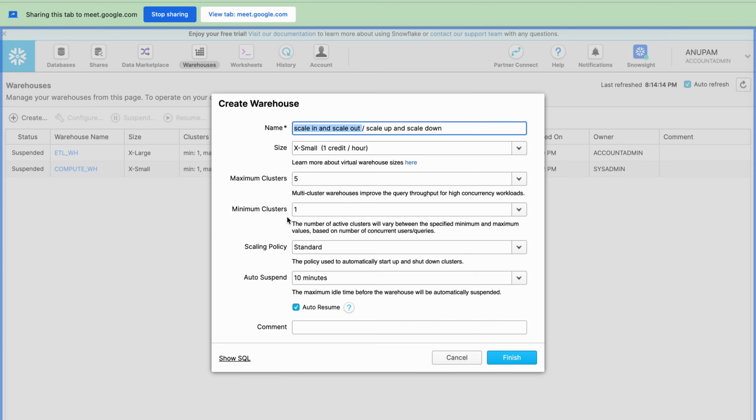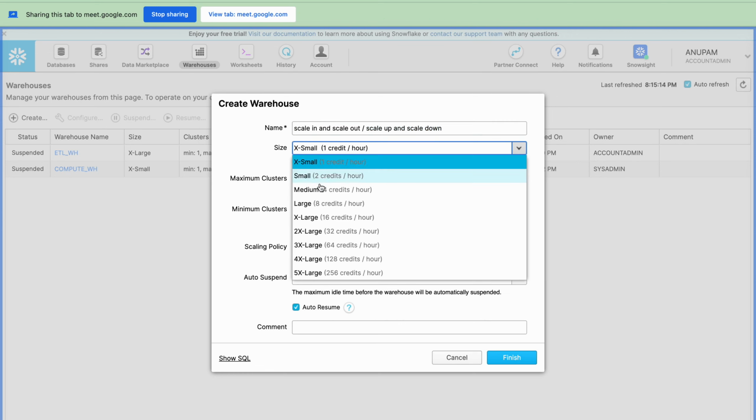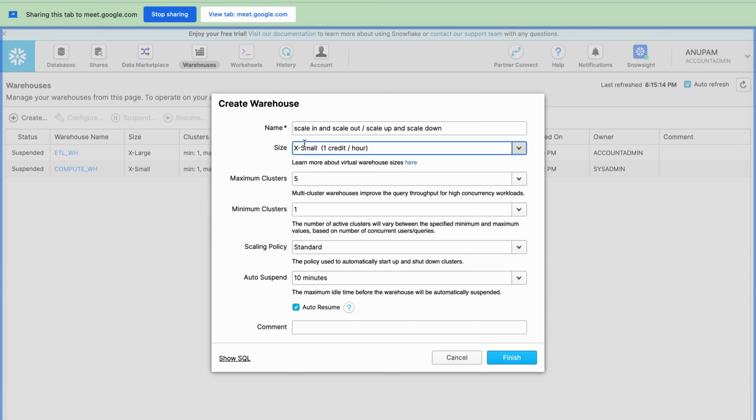It means you set the minimum cluster as 1 and maximum cluster as 5. Whenever the load increases, it will increase the number of clusters as 1, 2, 3, 4 up to 5, and when the load reduces, it will slowly remove the clusters, then it will come to 4, 3, 2, 1. Whereas scale up and scale down, right? If you are running your query in an extra small warehouse, it won't automatically convert into small or medium or anything. You need to change the size of the warehouse manually before running your query.